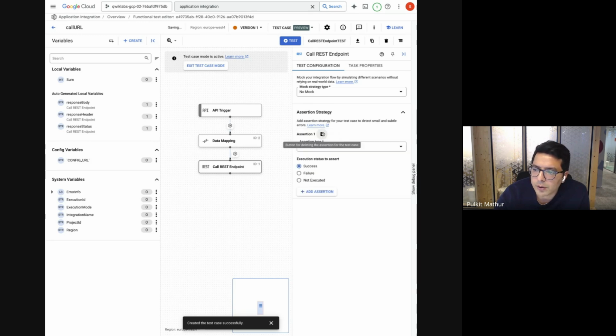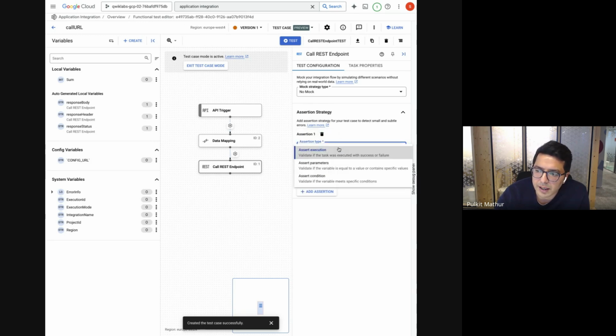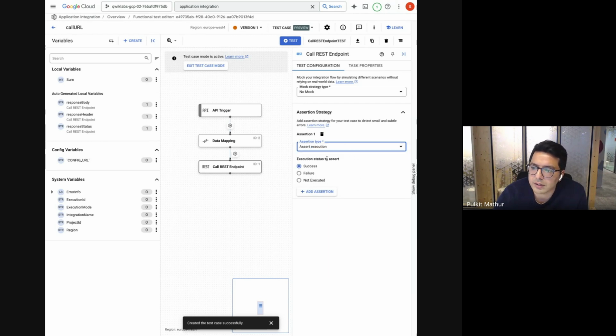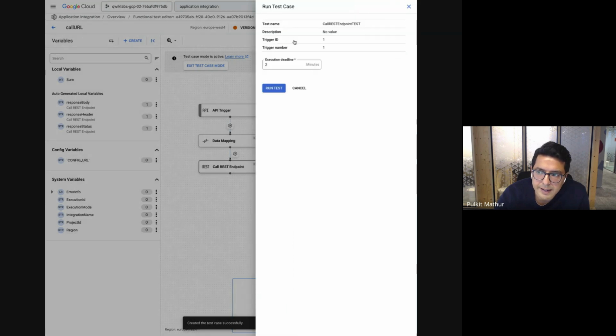So what I'm going to do here is I have a couple of options again. One option is assert execution, where I can check if the task was run with success or failure. So the condition which should be fulfilled to make this test run successfully is that this task should be run with a success code, right? So this is what we are going to test here.